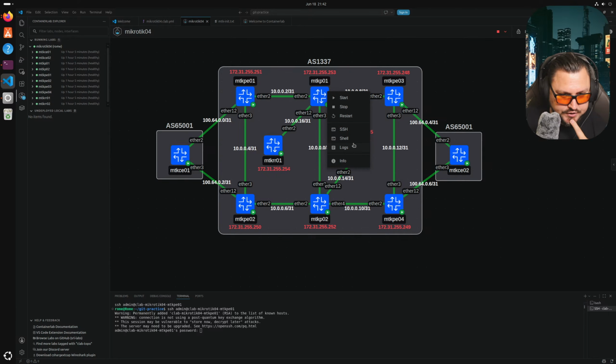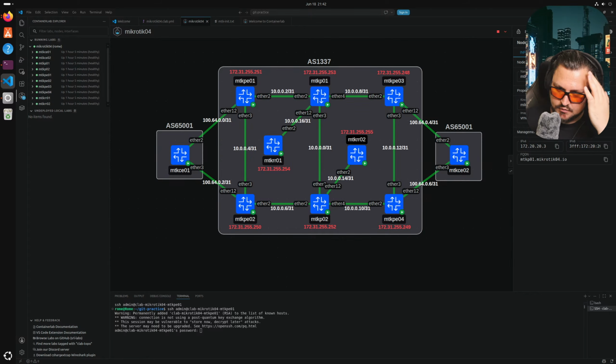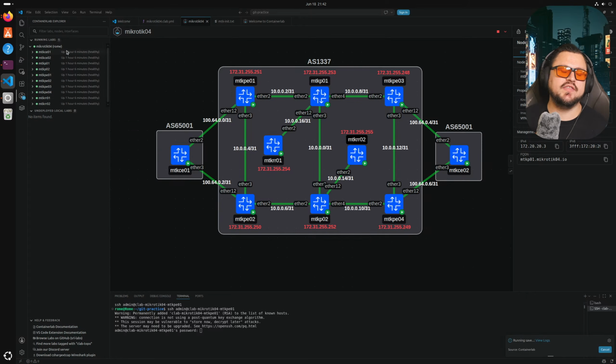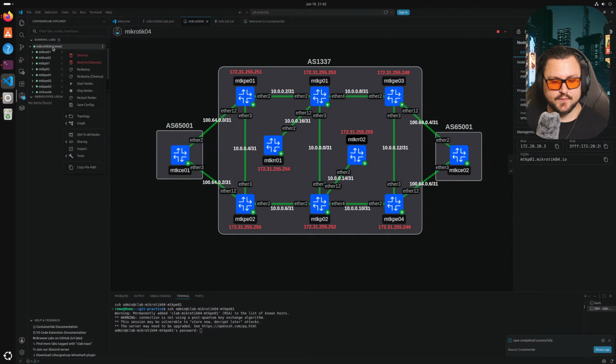Start, stop, restart, SSH, shell, logs, info. Maybe if I go into one of these little... Oh, right-click the running labs and save configs. Oh, that makes so much sense. Did I do it by accident last time? So I just saw on the running labs, when I right click there, there's the save configs. Okay, that actually is really neat.